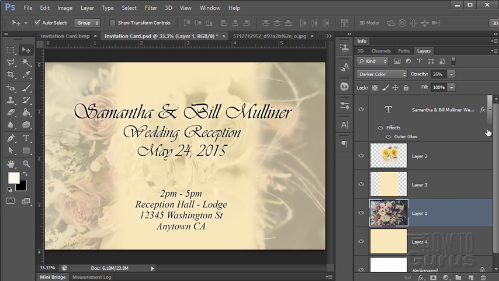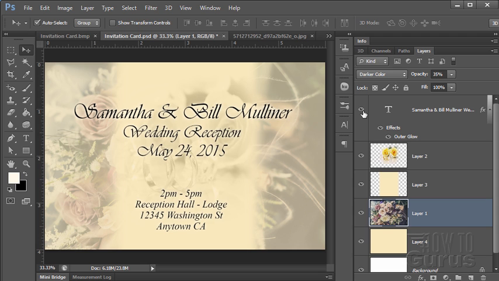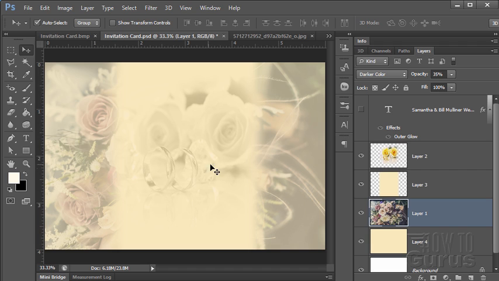Here we go. So we have a few layers. Of course, there is the text layer right there. And notice that there's a very small outer glow on that. Same colors as background, just helping to separate the text out from the darker background areas. Very, very subtle. Behind that, we have a picture in here with these two rings and some roses.